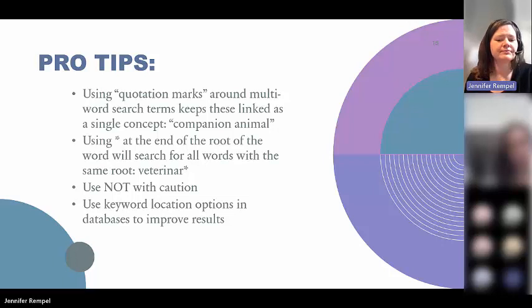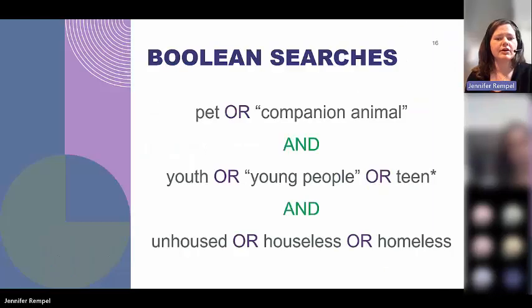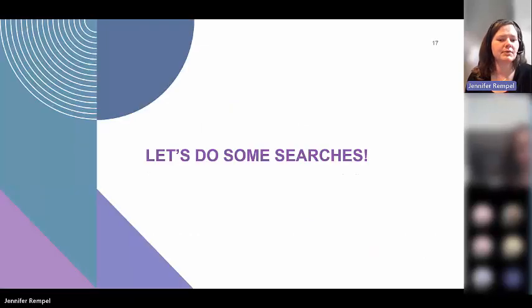Okay, so once you have your Boolean operators and our little tricks here, we have pet or companion animal in quotation marks, and youth or young people, quotation marks again, or teen. And again, that's going to look for teens, teenagers. You can probably think of more. Somebody had adolescent in there. That's actually another really good one, but I didn't include that today, unfortunately. And then, of course, with our housed, unhoused, or houseless, or homeless, you will also see what the databases prefer as well, because the databases will sometimes provide automatic infill with the search field, so you can get some more ideas there. So we're going to do some searches now live.